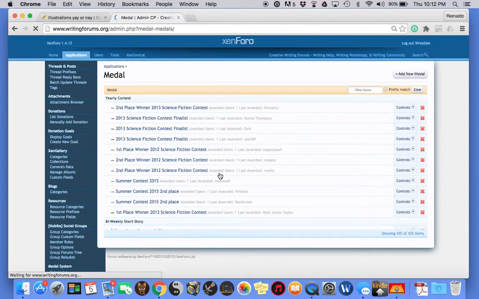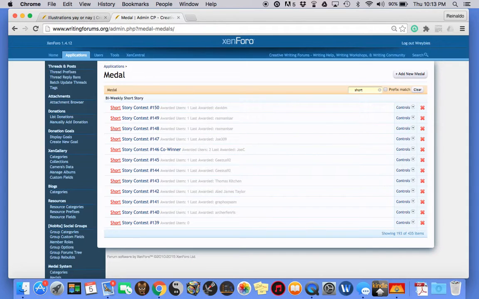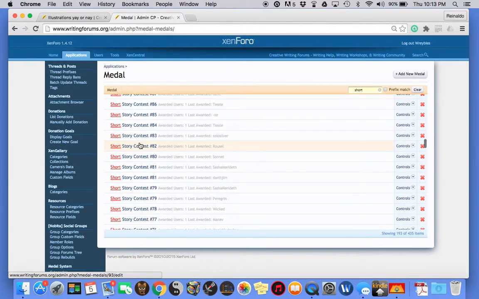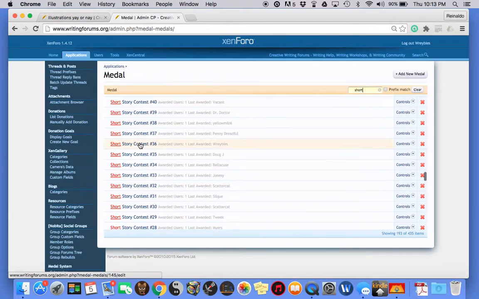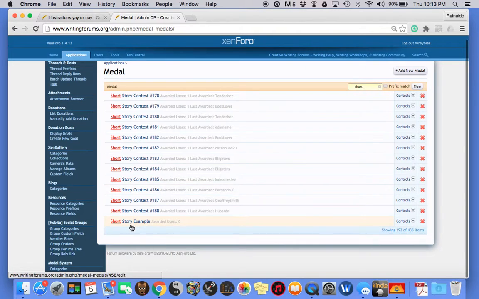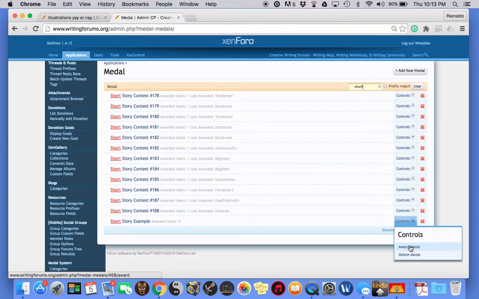All right, now we're going to award it to my dummy account, like I said. So up here, if you want to filter it more quickly so you can get to just the short story contest, you don't have to go through everything else. I just usually put in short right there, and as you can see, it just goes right to the short stories. So we're going to scroll down. It usually puts them in order. I'm hoping this example one is no different. And there it is, short story example. And then you're going to award the medal.